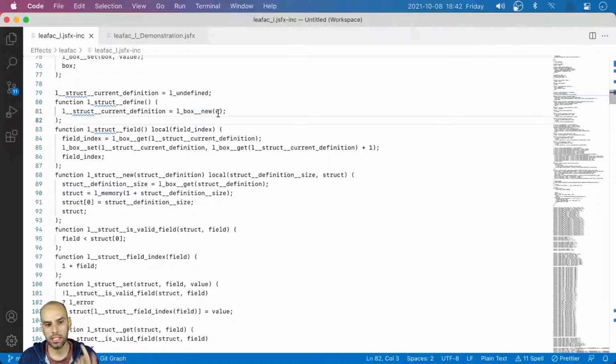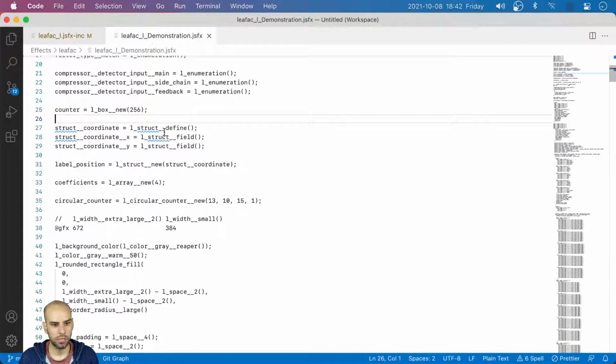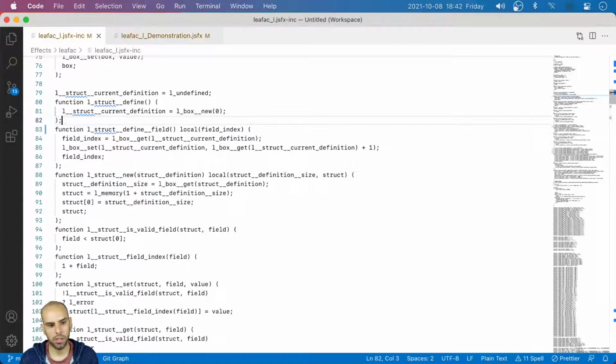And the size of the struct starts with 0 because there are no fields, 0 fields in the struct. And then there is this struct field. And I think I'm going to rename this as well. I think it's going to be define__field. And I'll do the same over here. Right? Because it's part of the definition. It's like a sub-function to this function.